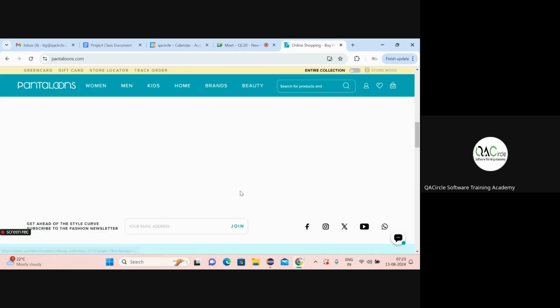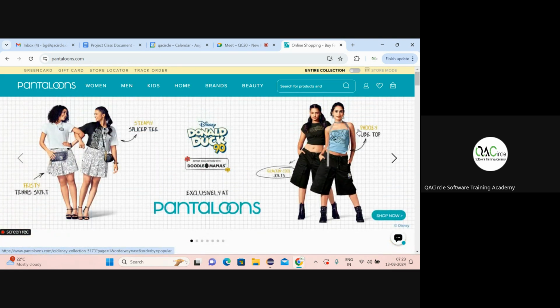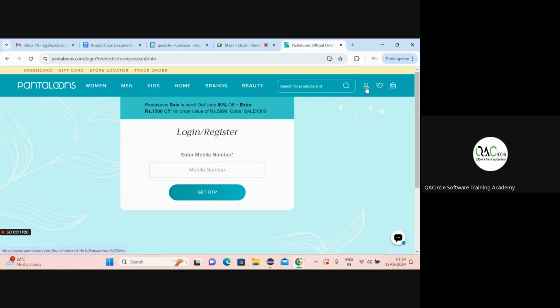Now I am a guest user. But now, if I want to log into the application, how can I log into the application? By clicking on my account icon, and I need to provide the mobile number.